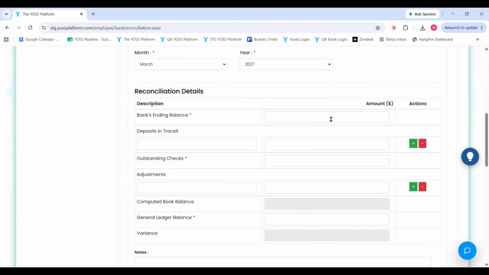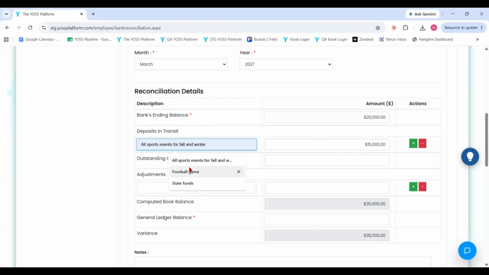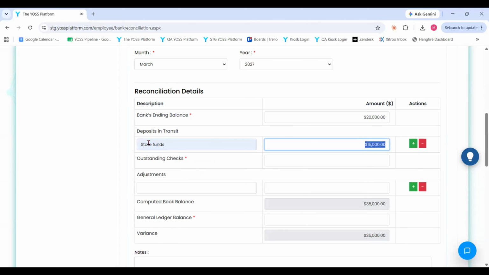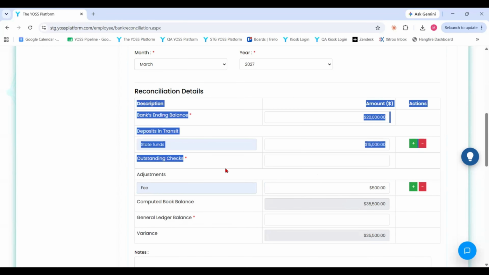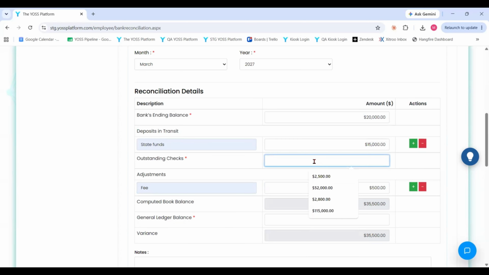The bank ending balance, we can go in here and type in your bank ending balance. Deposits in transit. This box right here is more like a description, so it's going to describe what this deposit in transit is. Same thing with adjustments. If you've got any kind of adjustments, like fees, the fees would be whatever it needs to be. Outstanding checks are checks that are still outstanding that have not posted yet.